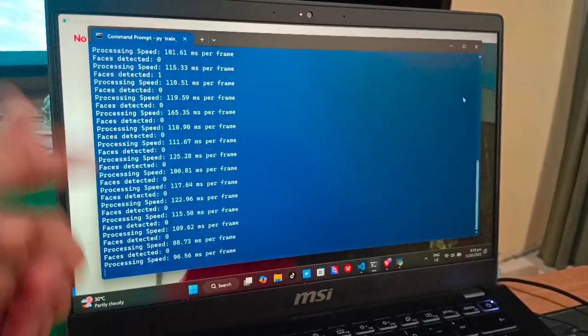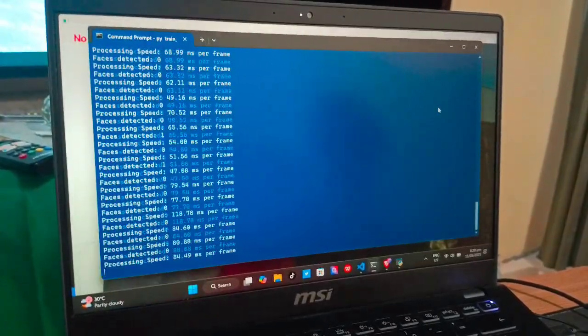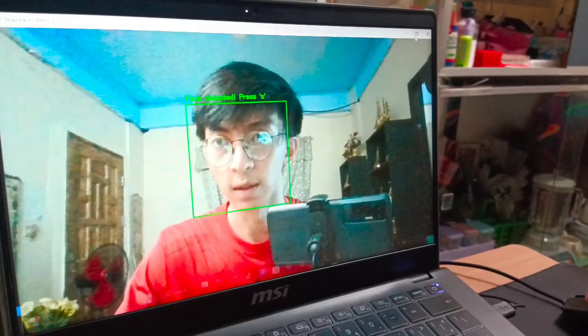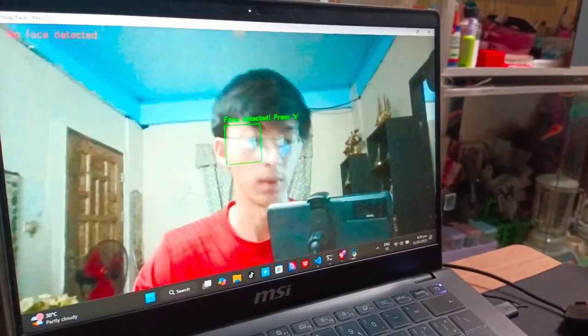As you can see, it's processing. It detects if there's a user, an image or a face. It detects me. So that's the camera.